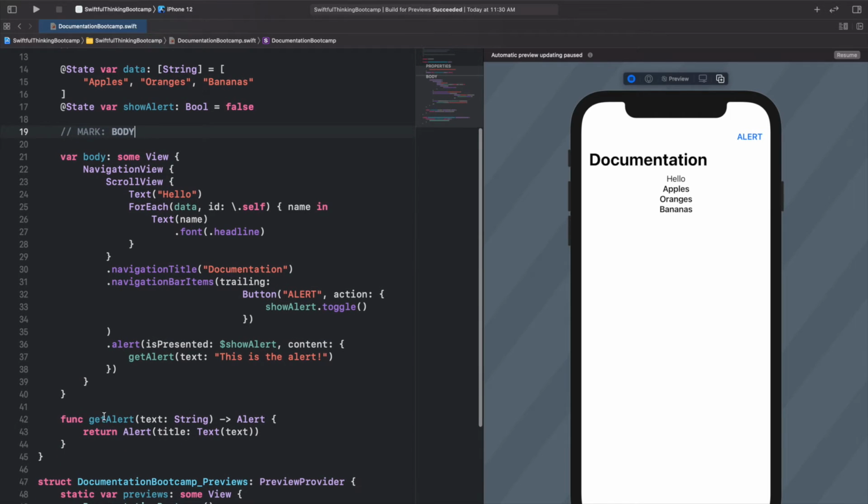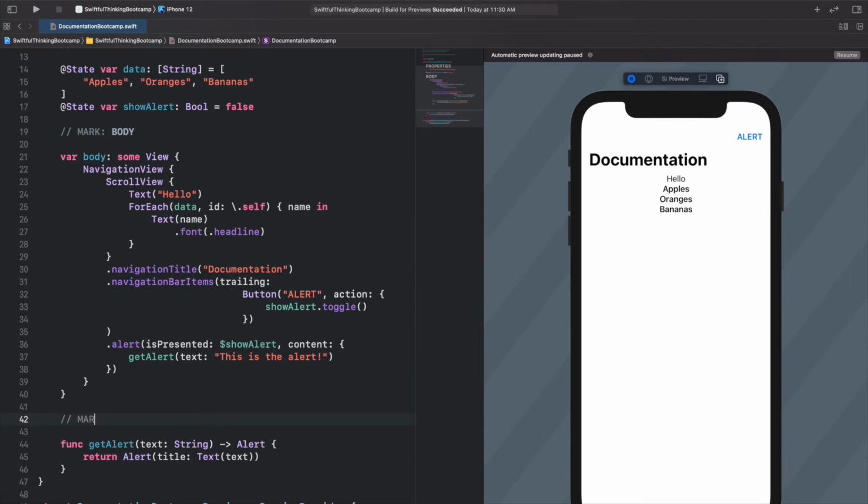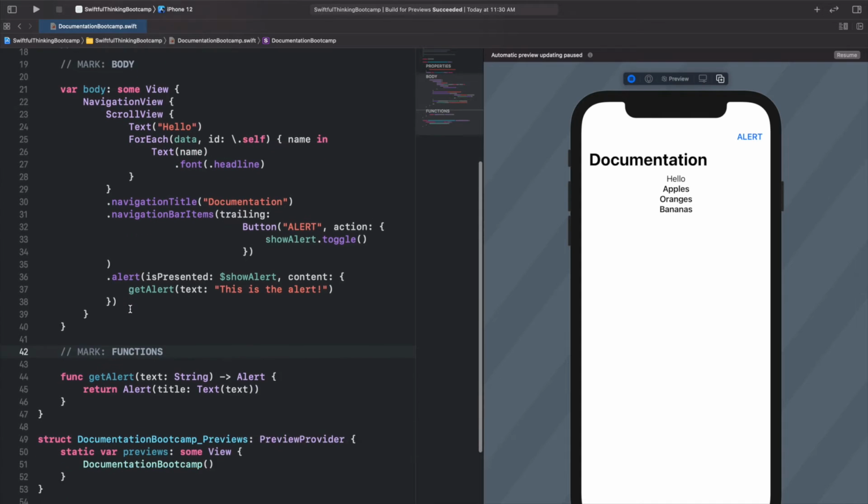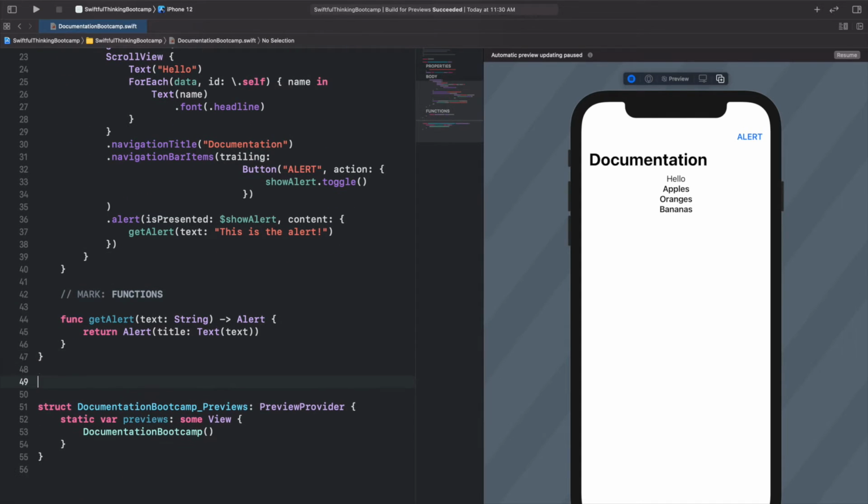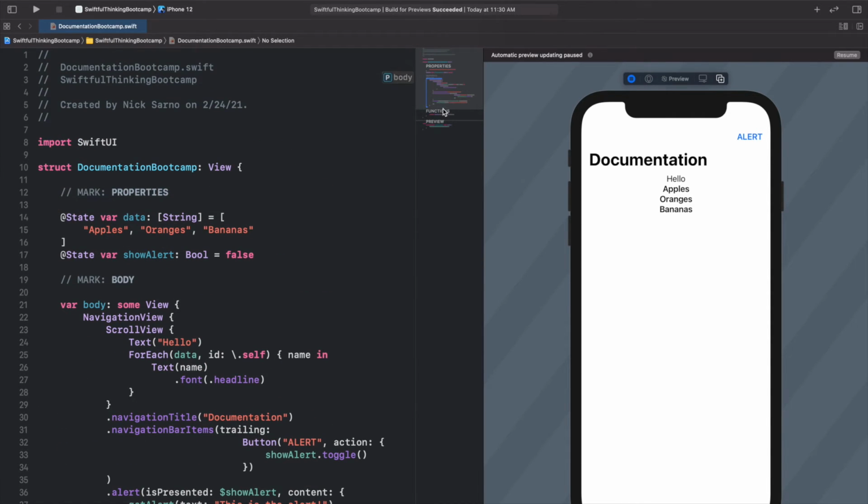And then one more at the bottom, we will do mark functions. Let's also do one under here, and we'll do mark preview, just so we know where the preview area is. And we can see this very nicely on our mini-map here. So if I wanted to scroll to the properties, or the functions, it's very easy to just navigate my view now.